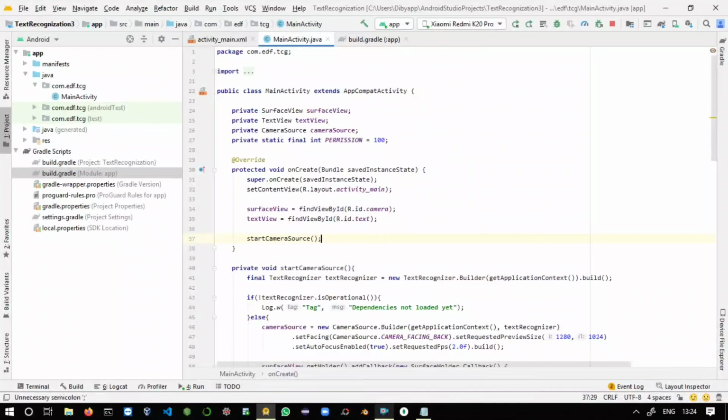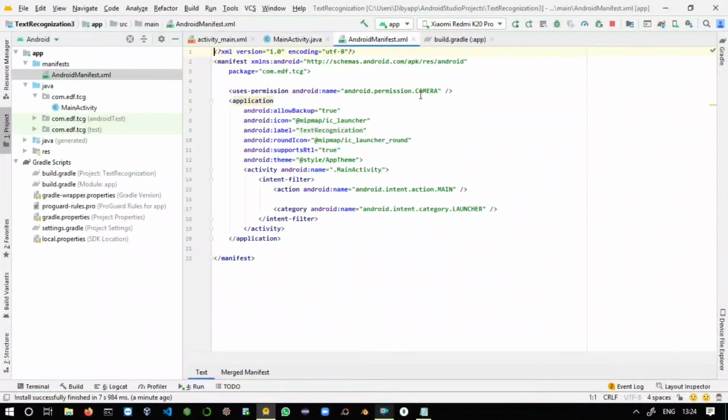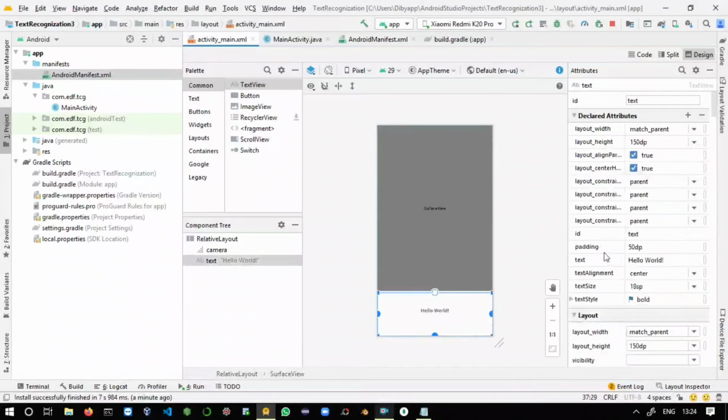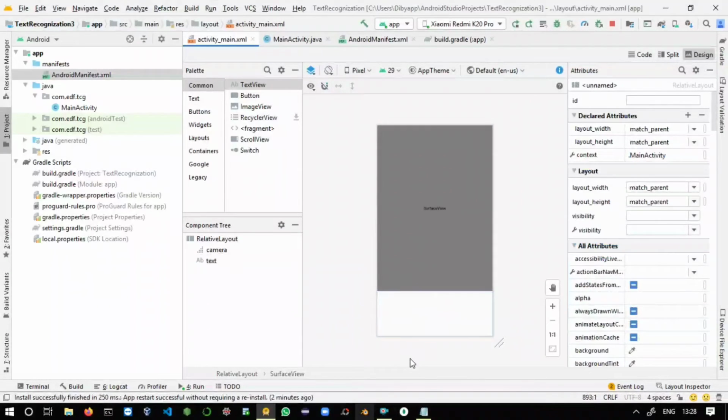Here you can call this method inside the onCreate method. Just go to the manifest file. You have to give this camera permission here. Just delete this hello world text. Fine, you can run the application now.